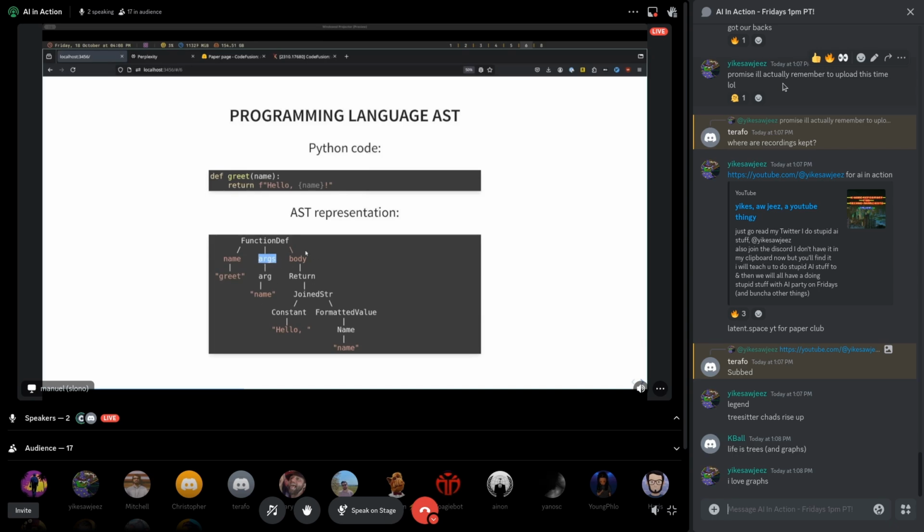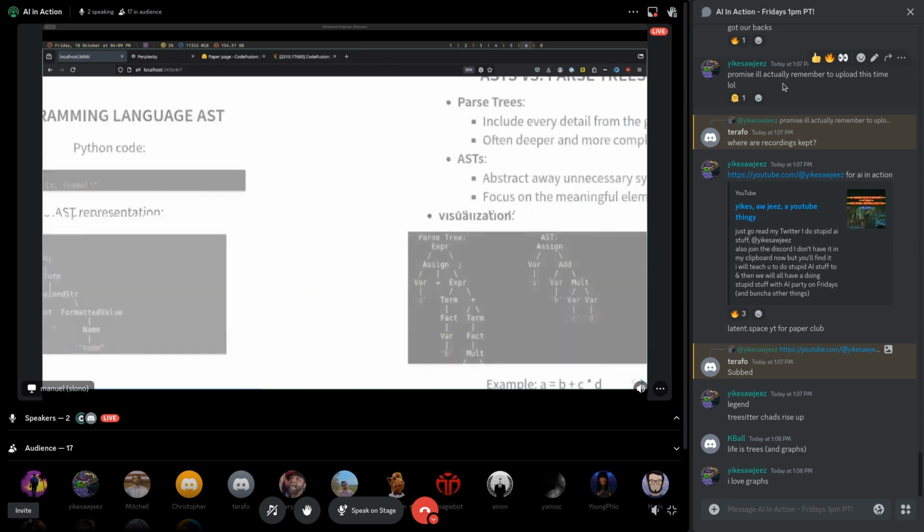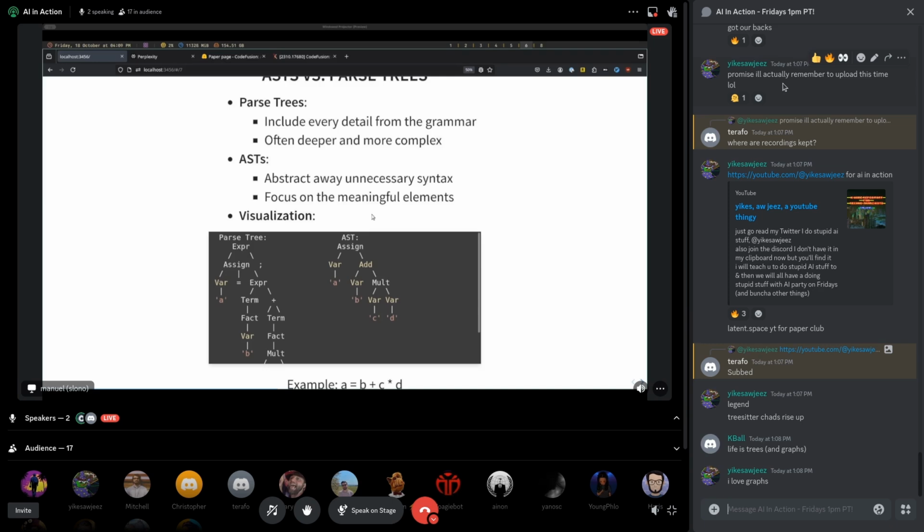And as you can see, there are many different ways we could represent this as a tree. Why do we have a return node? Why do we have a join string? Why do we have a constant? Those are decisions made by the people writing the parser. So we'll get to what parsers are in a bit. And there are different kinds of trees. This is where my slides get a little bit messy.